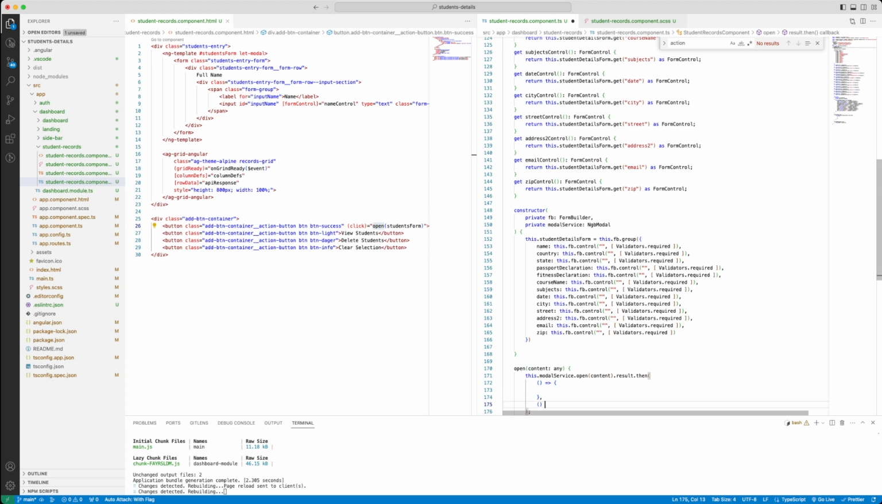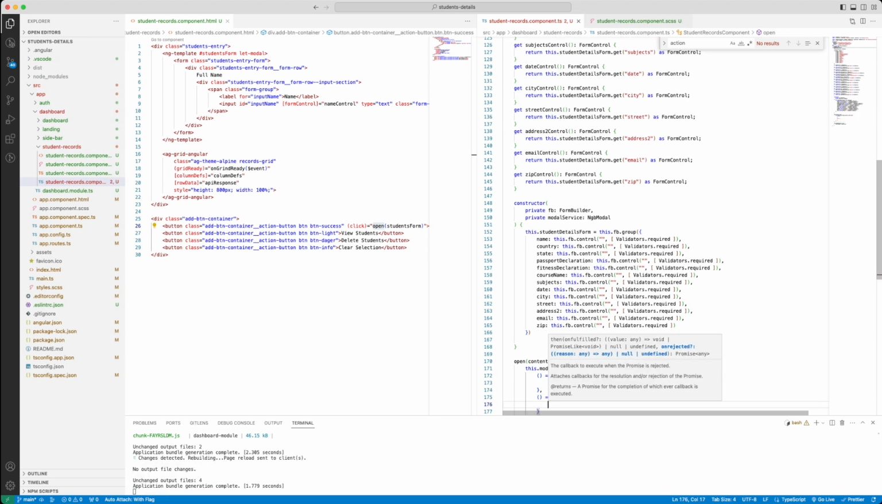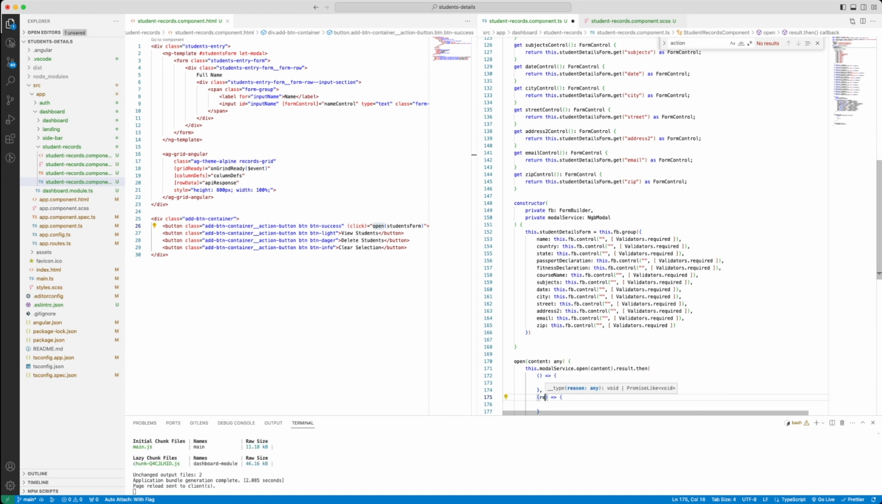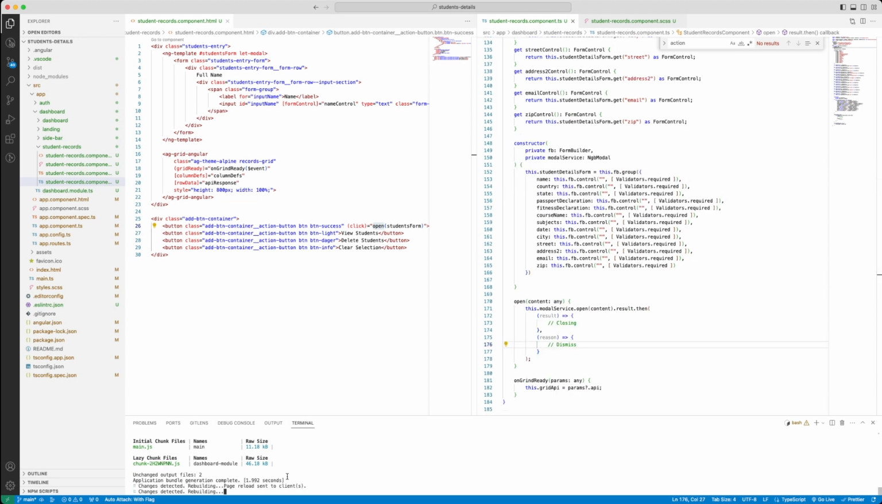In case you close the model, reason would be called, which is the second callback function. In case you close it in a legitimate way, the first callback function will be called, in which you can write down logic for closing. In case you dismiss it by pressing escape or by clicking on the close button on the top, it's going to be calling the second callback, which is the reason callback. Okay, so there is no console error at this moment.